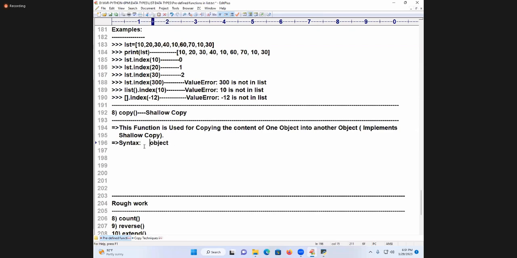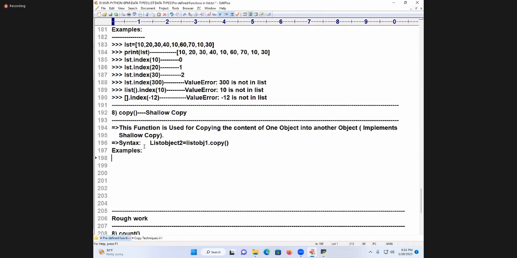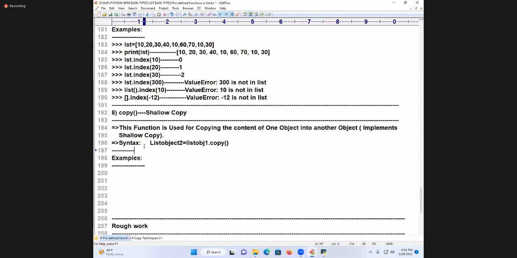I'm going to take an object: list object 1 is equal to list object 2, I will write it. List 1 dot what? Copy. And I'll take the example which is already done. I'll copy that example here. That example only I will take up here.